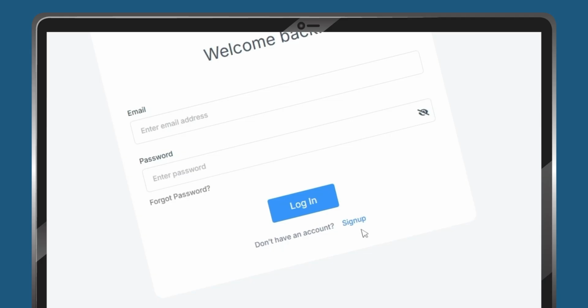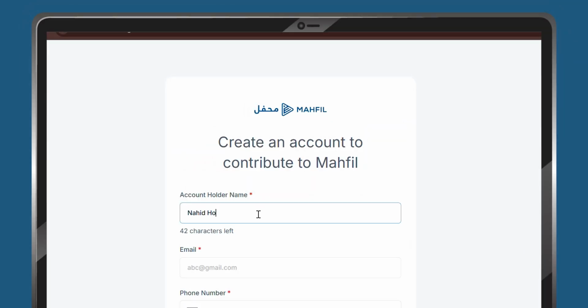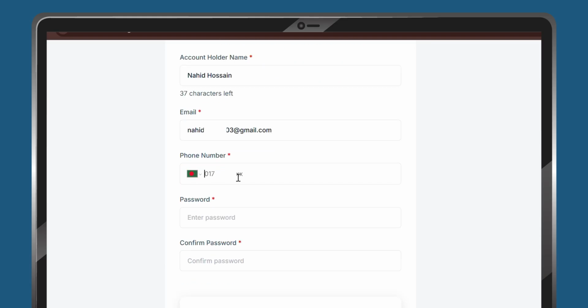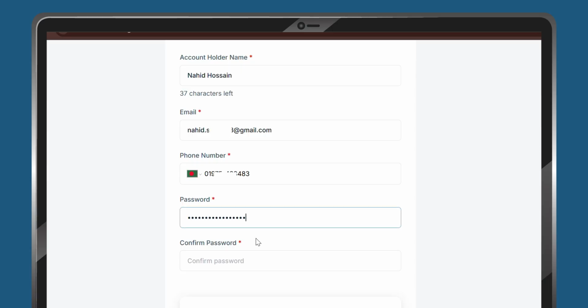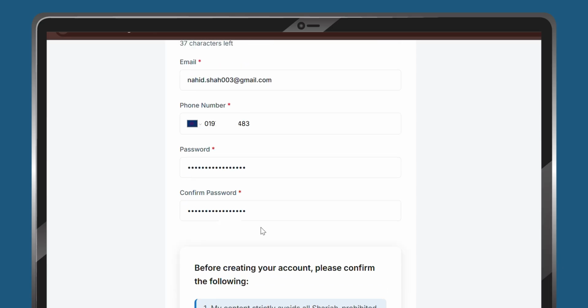Once you're on the home page, scroll down to the bottom and click on the Sign Up button. Step 3. Fill in registration details. Your account holder name, a valid email address, an active phone number. Create a password, be sure to remember it. And then, confirm the password by typing it again.